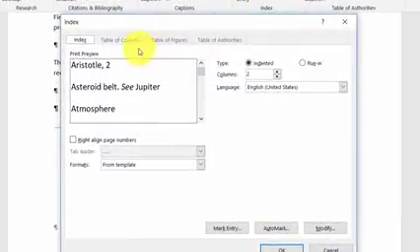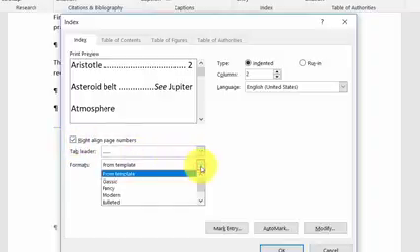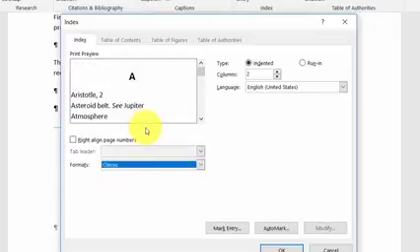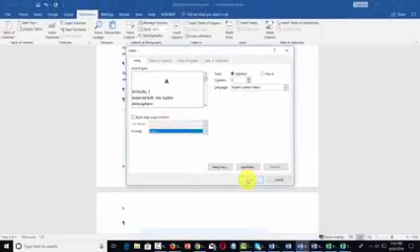We're then going to select the kind of index that we want. So for example, one thing that we can do is decide we want to have a right-aligned page number, and we can have a tab leader. We can then decide that we want to have a more classic format. It's the one that looks like this. And then we're going to go ahead and click OK to create our index.